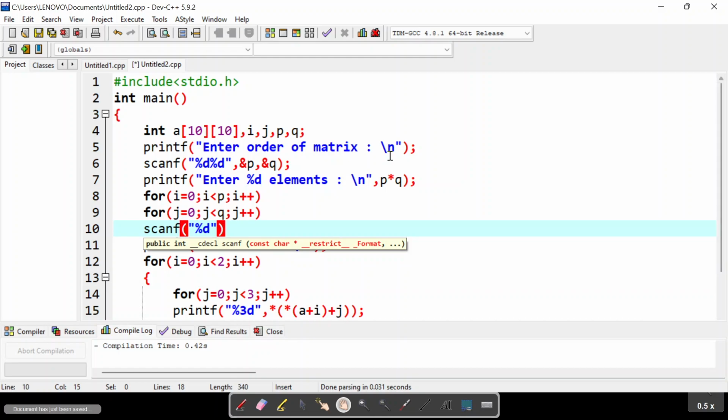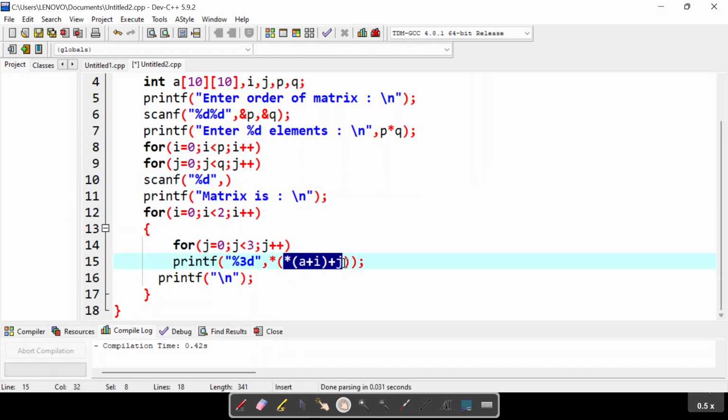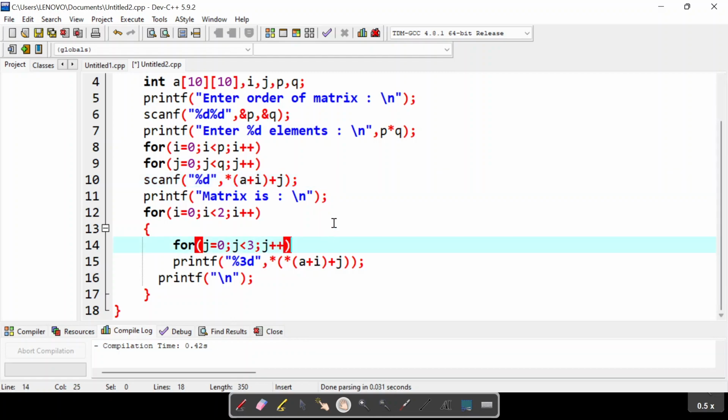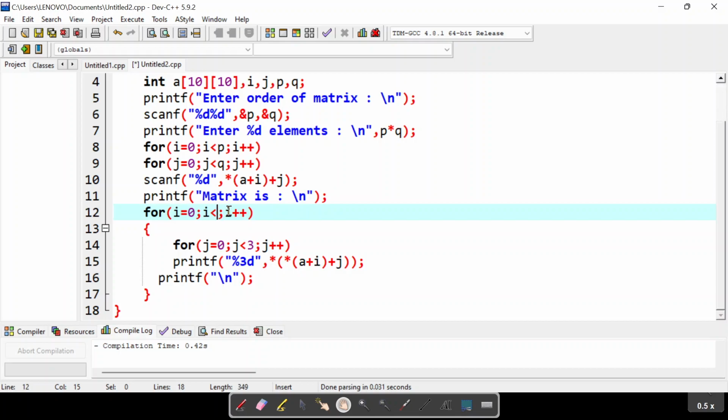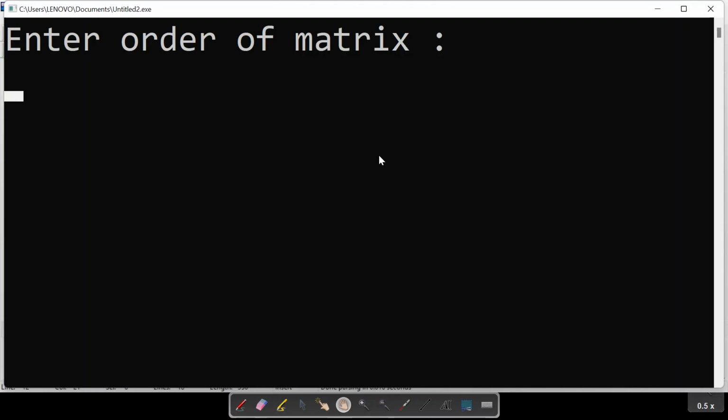So %d. As the address, I have already shown you, this is representing clearly the address, right? So you have to store the element inside that address and then you can access it. Since we have taken p by q as the order, you have to use that p by q order in order to display these elements. So let's run this code and see the result.